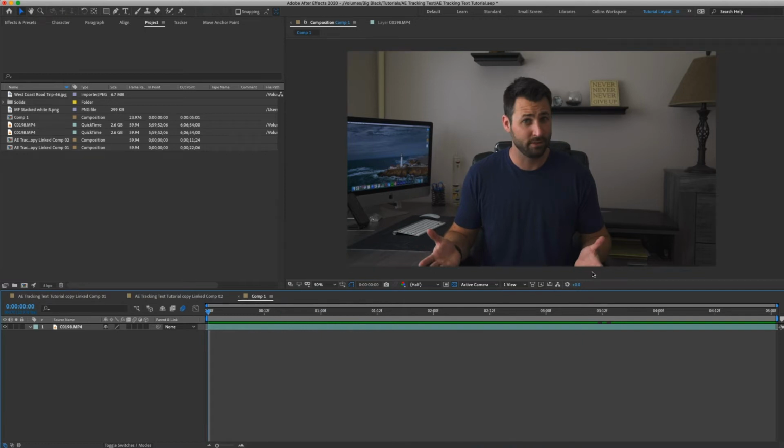I want to track the entire motion of my hand right here and put text or images or graphics to it. So we're going to go ahead and track the entire thing, but I do want to note that if you only wanted to track a section of this clip, you could certainly do that. But for this example, I'm going to just track the entire thing.